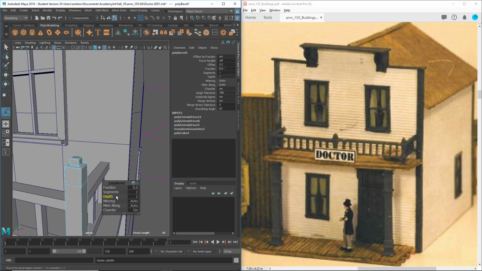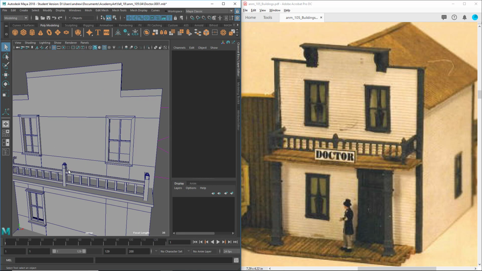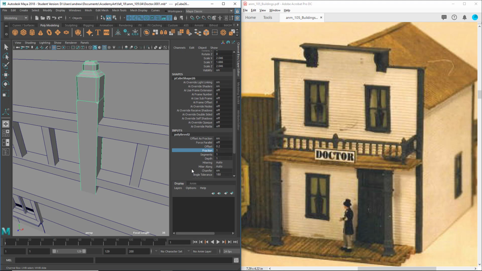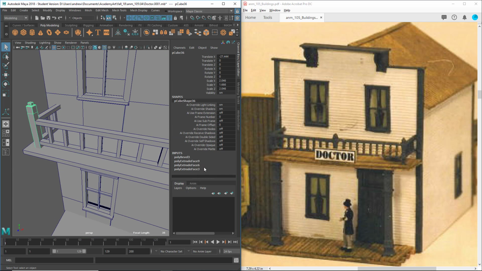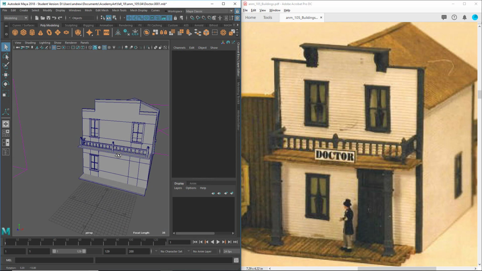Depth? No. Segments. Something like that. How's that? It looks like I kind of believe it. Let's just go to the bevel here, and I think we set a fraction of 1 and segments 2 seem to work for that. And here, bevel 1, 2, enter. Okay, so let's call that done.